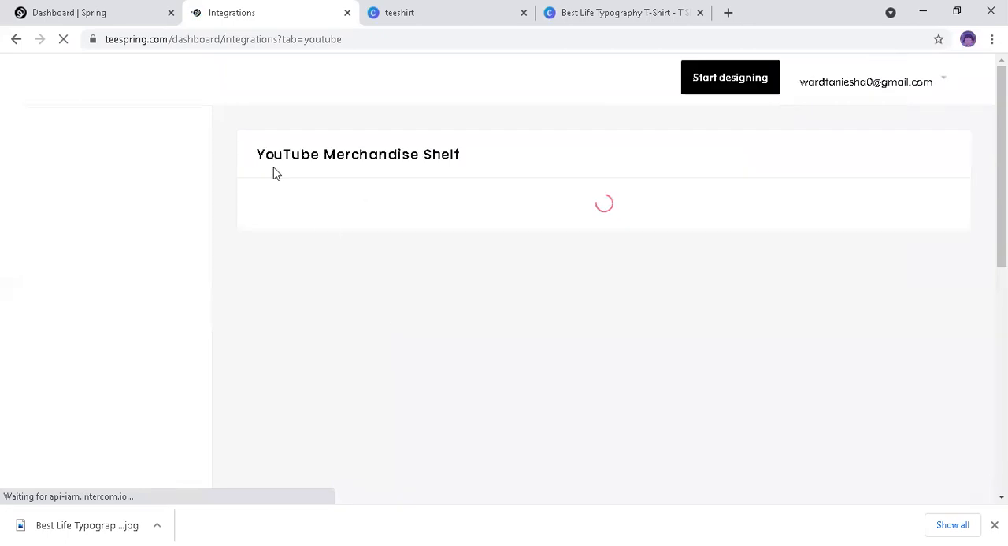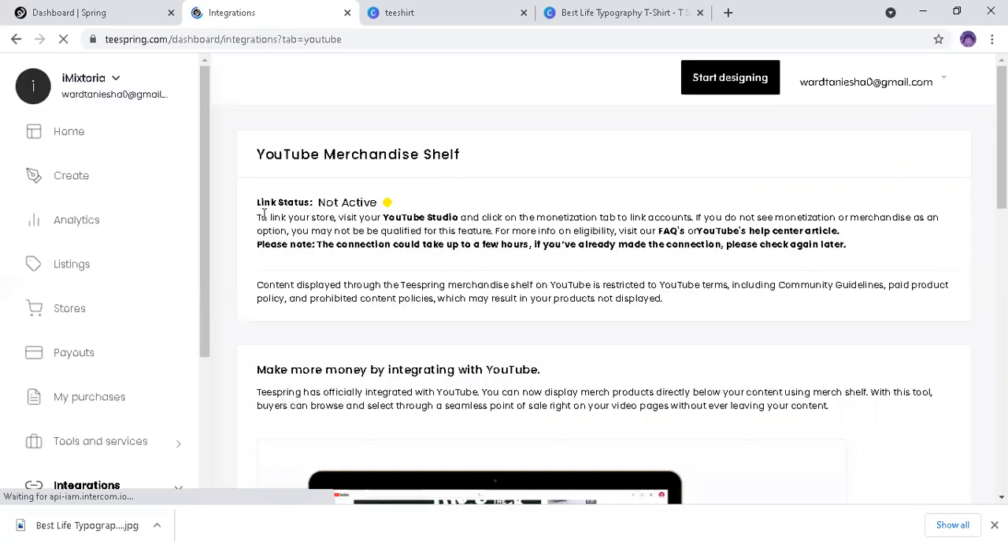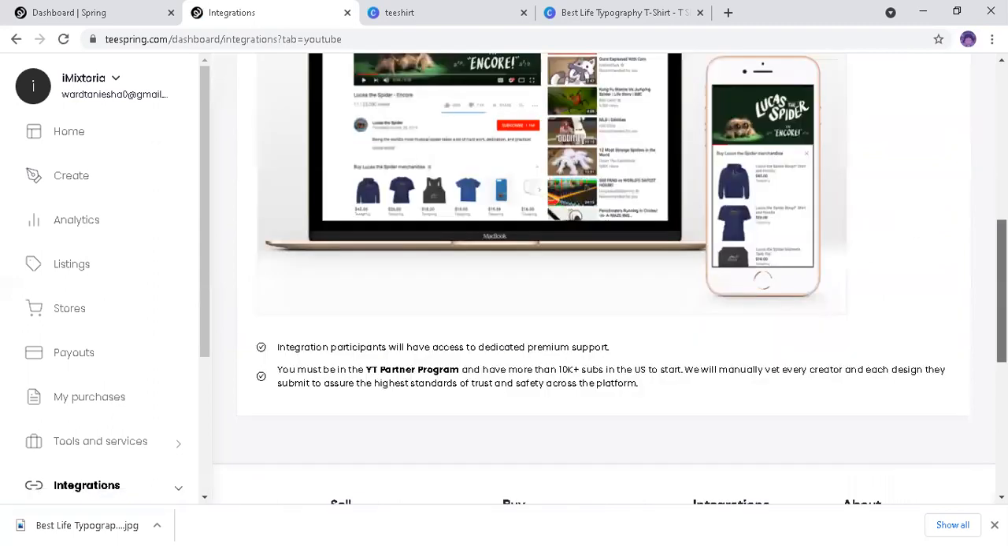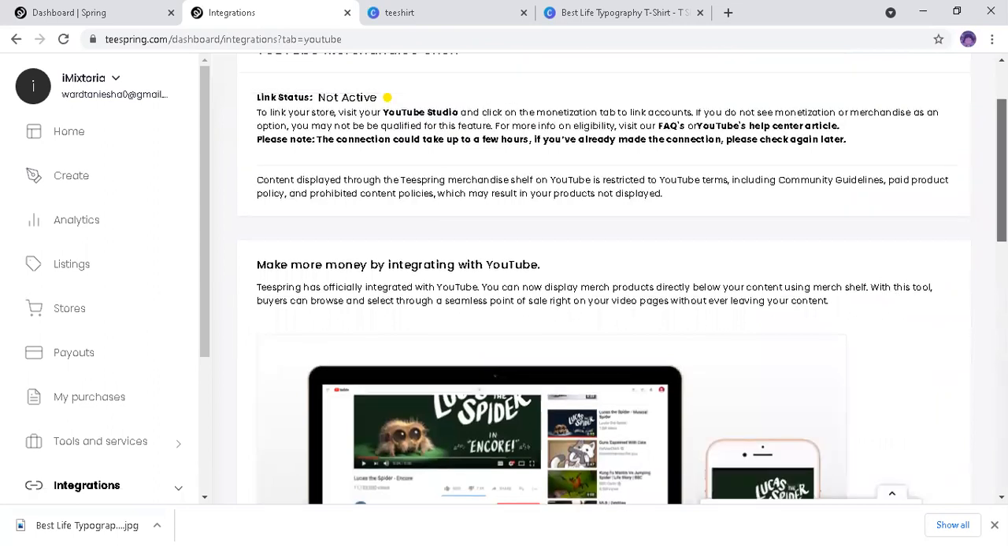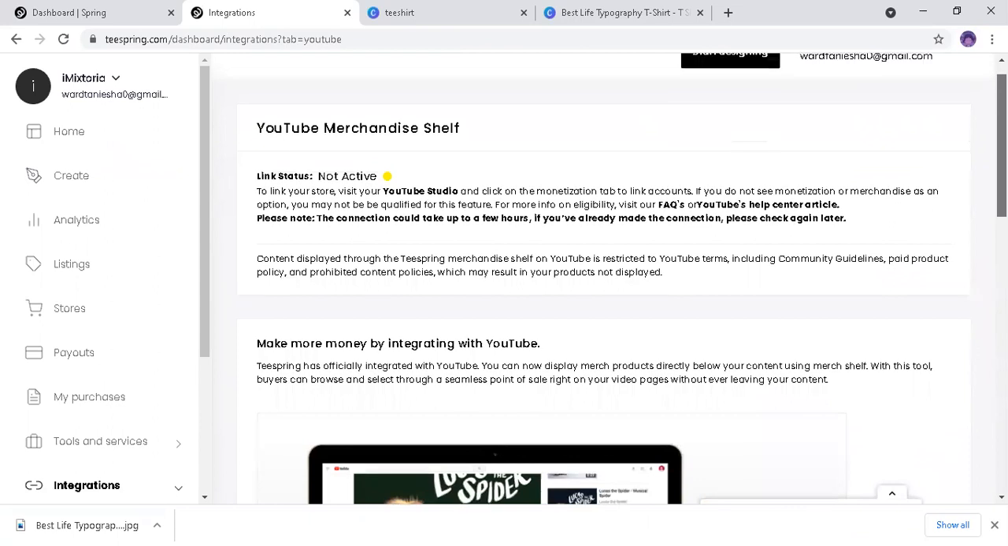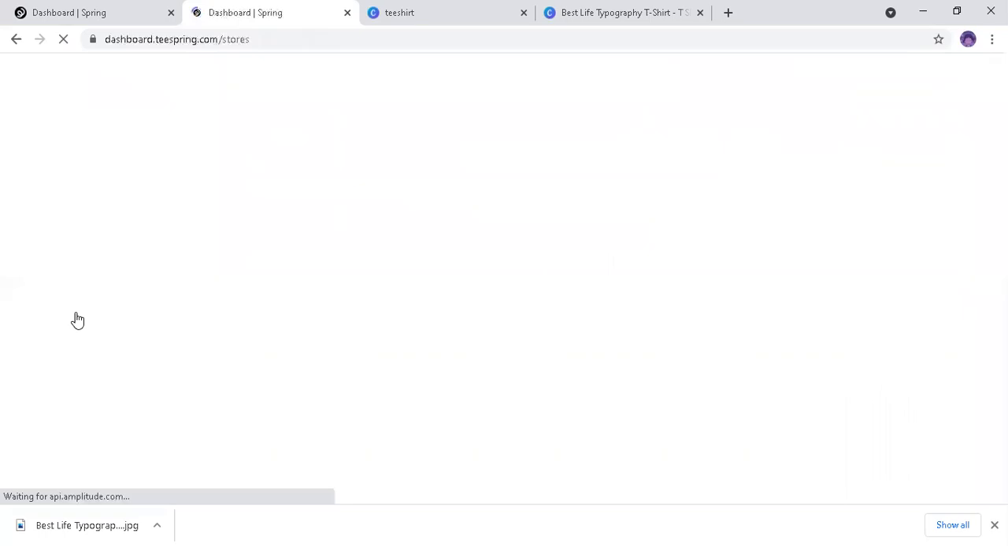So it says YouTube merchandise shelf. Here we go. And it says link status not active as yet. So I'm not monetized on YouTube yet. Sadly, I'm not yet monetized on YouTube. But if you were monetized on YouTube, then you'd be able to integrate your Teespring store to YouTube. So if you're monetized, well done, and you can then integrate it like that.